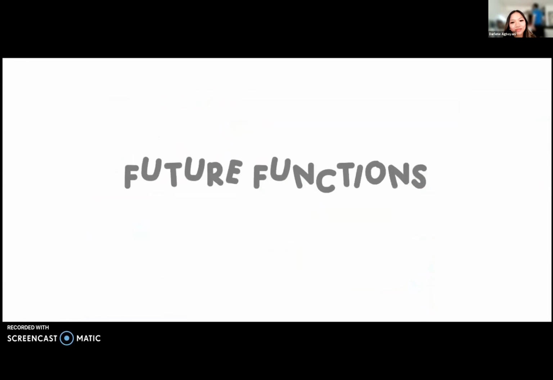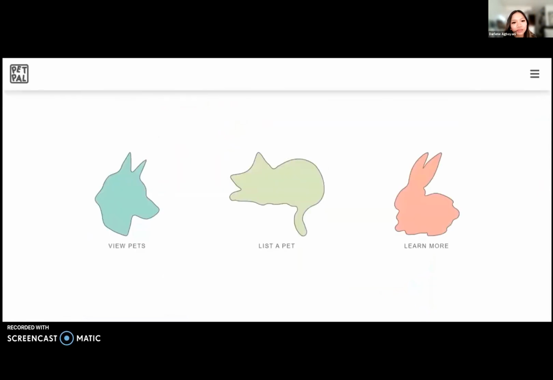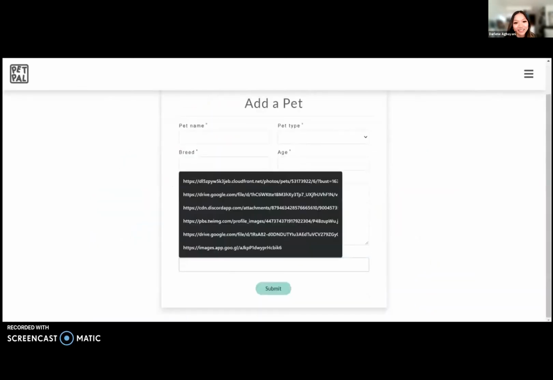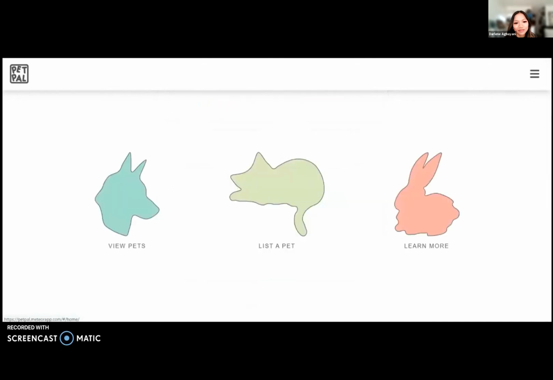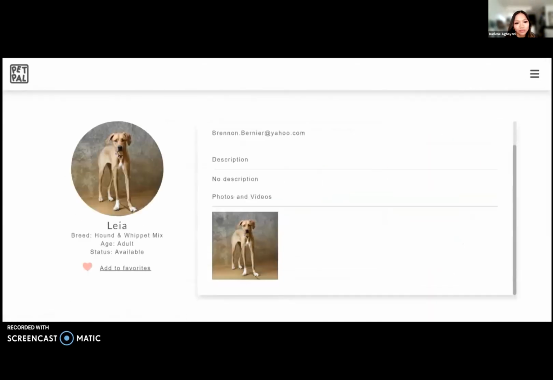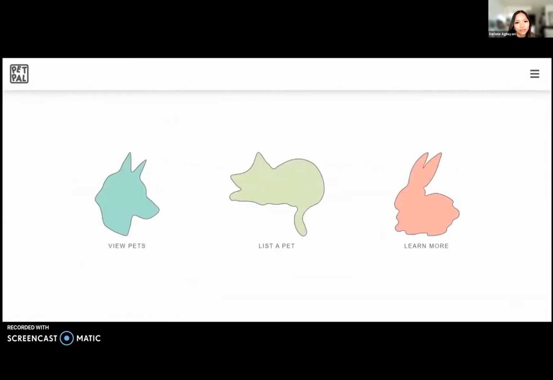We would now like to talk about future functions we would like to implement on our application. In the future, we would like users who are listing a pet to be able to upload more than one photo at a time. On the View Pets page or pet profile, we would like to provide an in-page chat where users can speak to one another about a listing, possibly somewhere beneath this photos and videos section. We would also like to add a place for ad placement for monetization.